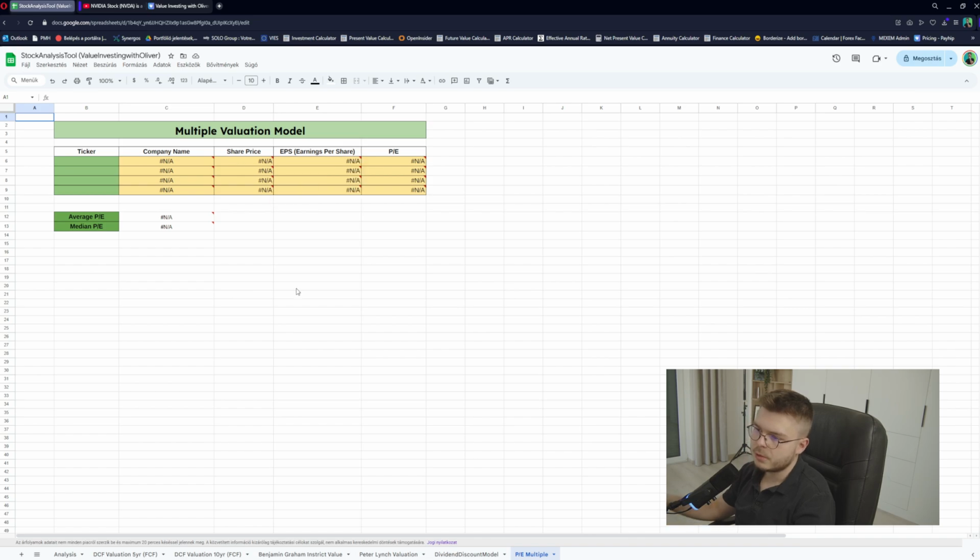If you would like to do a multiple valuation model where you would take all the competitors and check their PE, you can also do that. For example, Verizon, you would get a different one. I don't know their full competitors, but if you just plug in 4, you will also see how it's doing against its competitors.